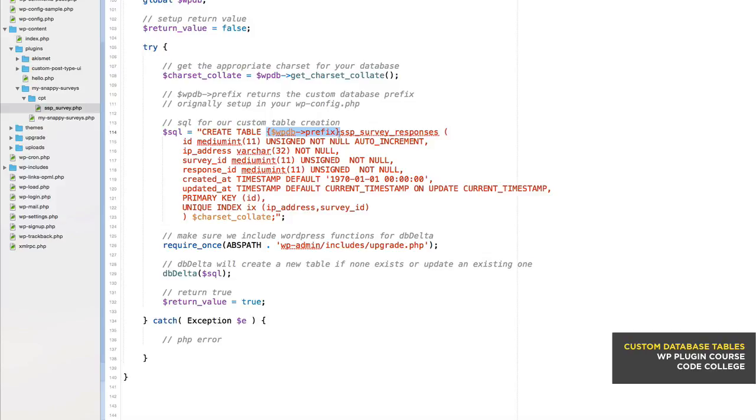And that's the prefix of our WordPress database tables. When you set up WordPress by default, the prefix is going to be wp_, but there's an option while installing WordPress to set that up to something custom, and you can find what that prefix is set to inside your wp-config.php file.